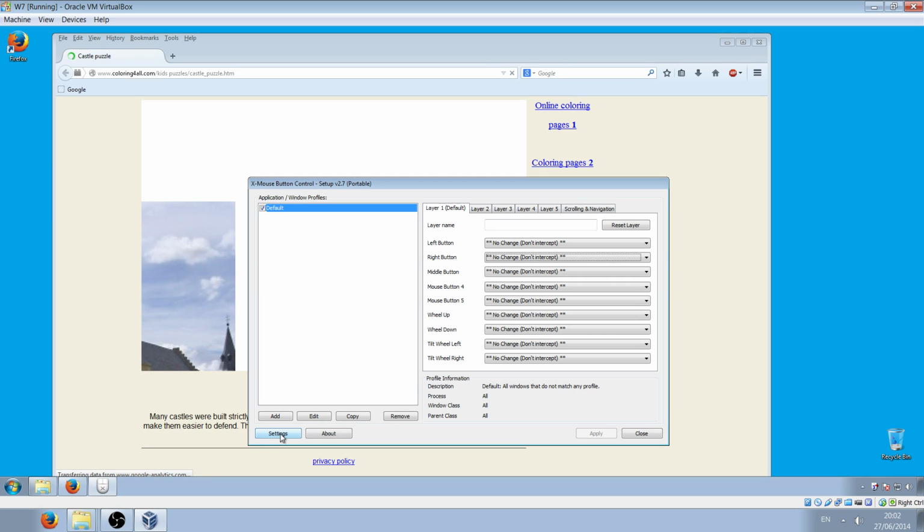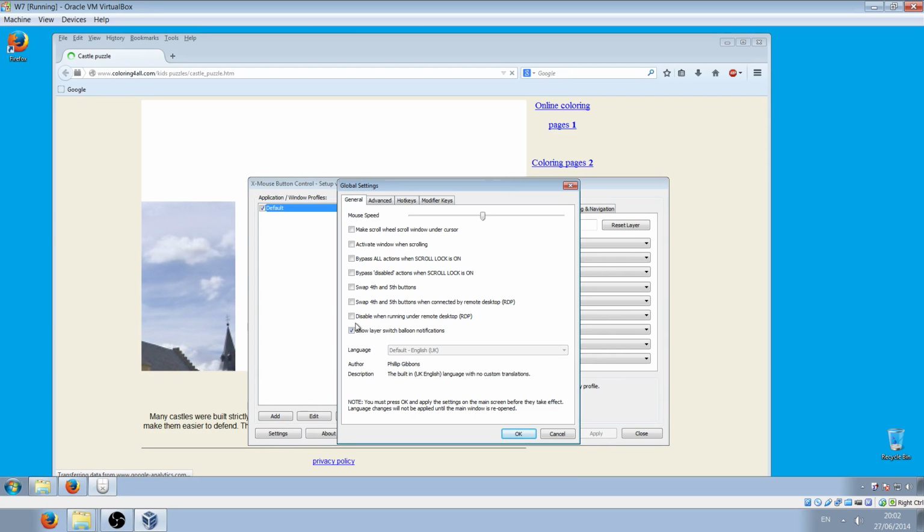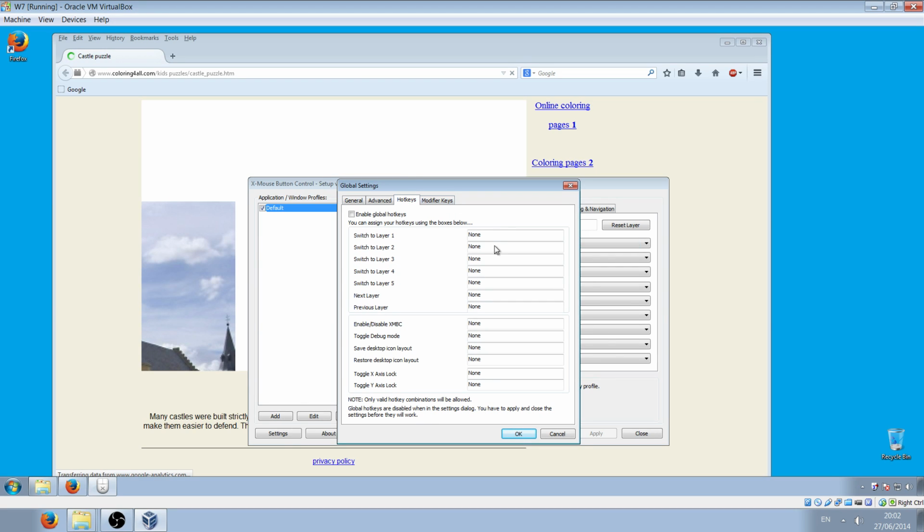So before the first use of the program, it's very good to create hotkeys. And the most important, enable and disable X Mouse Button Control.